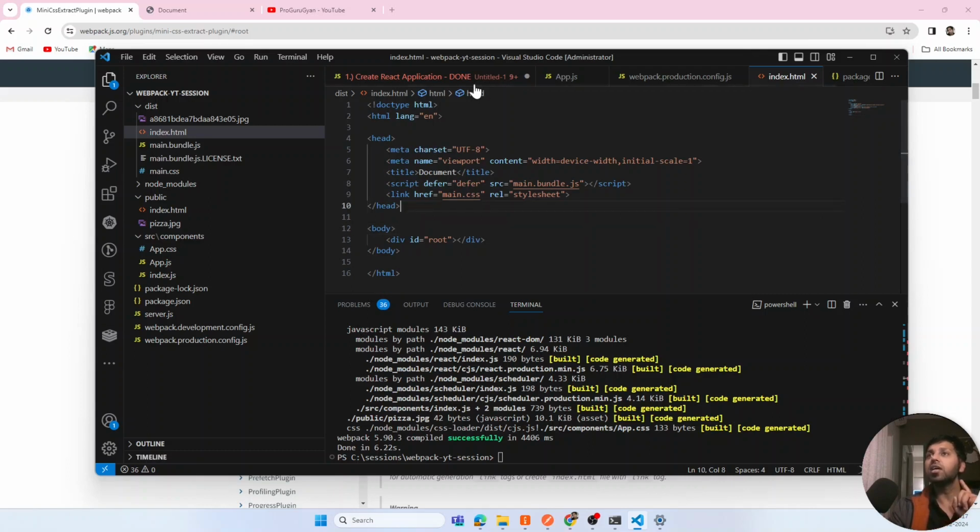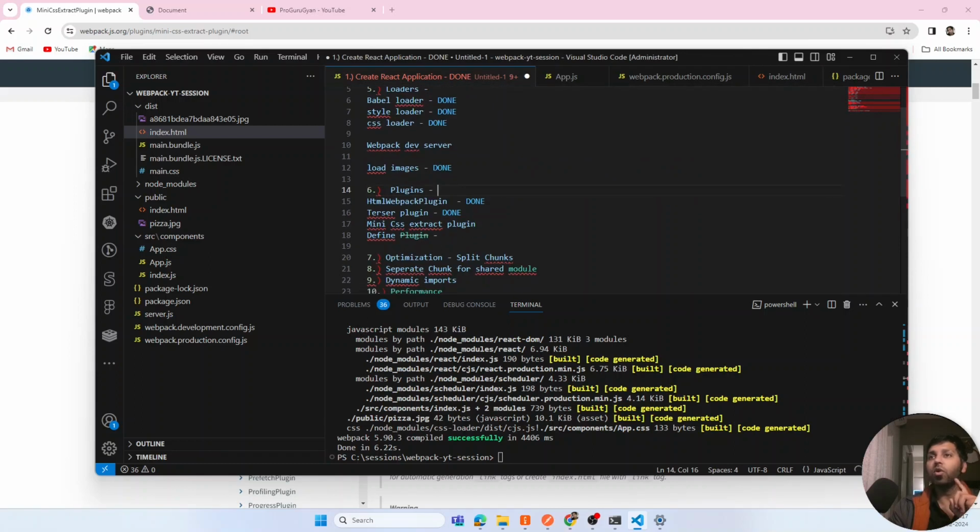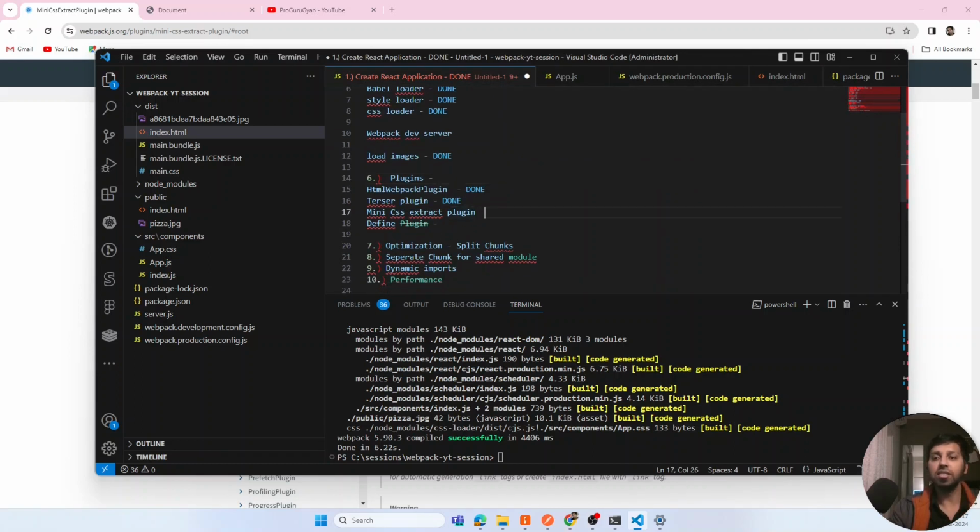Okay, see the documentation, see the points that we have written. So we covered the mini CSS extract plugin as well, so I'm marking it as done.